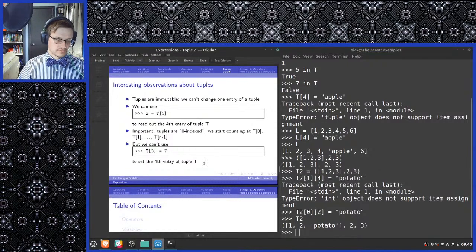Yeah, good. Why potato with double quotes to potato with single quotes? We're actually going to get to that today, so I'm just going to let the slides do the talking. Yeah, tuples are basically non-mutable lists.